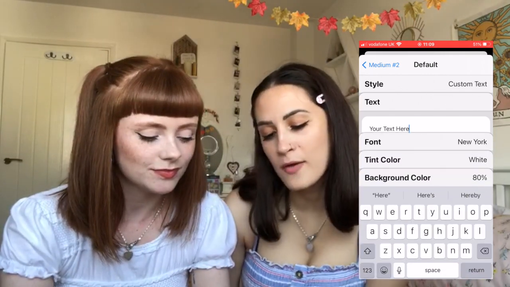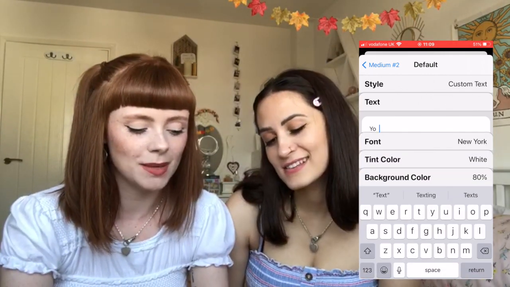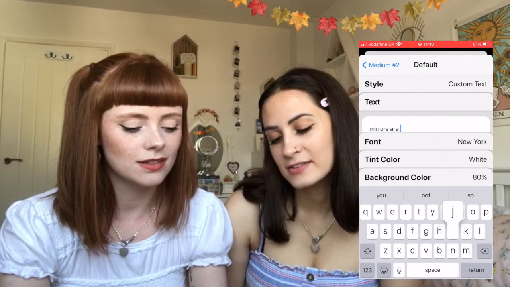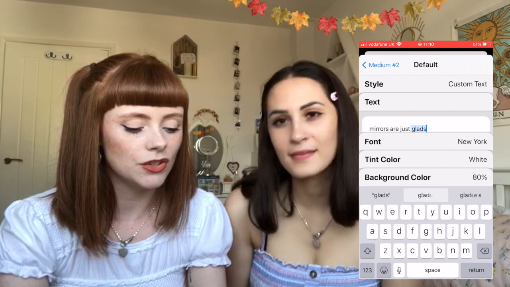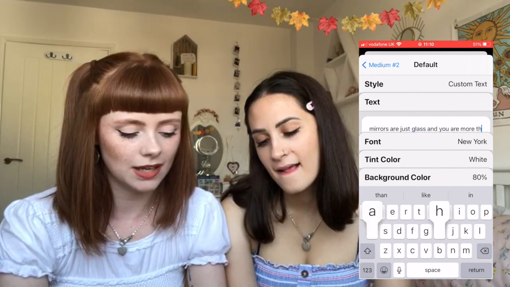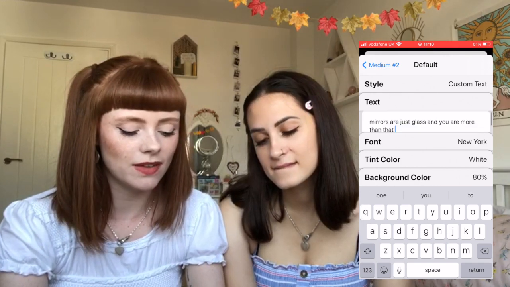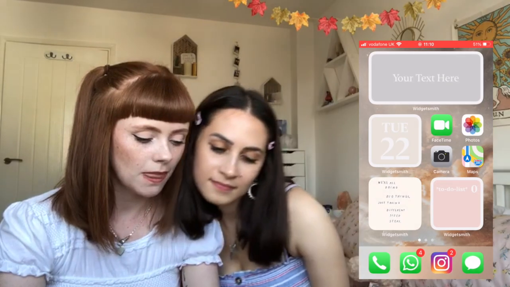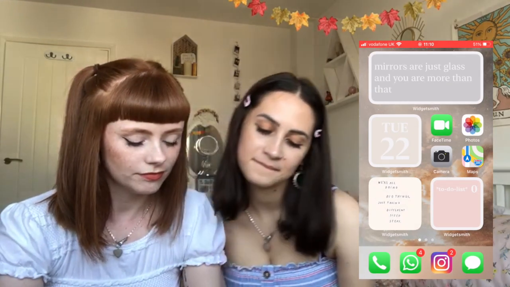My favourite quote, mirrors are just glass. I knew it was going to be that one. Really? Mirrors are just glass, and you are more than that. And you got that tattooed on you, me too. More than that. Okay, so we've got that. So then you save it, you add it to your home screen. So we have it here. Yeah, that was nice.